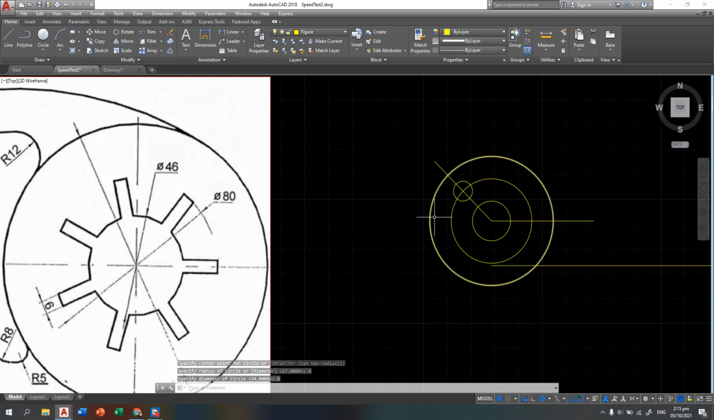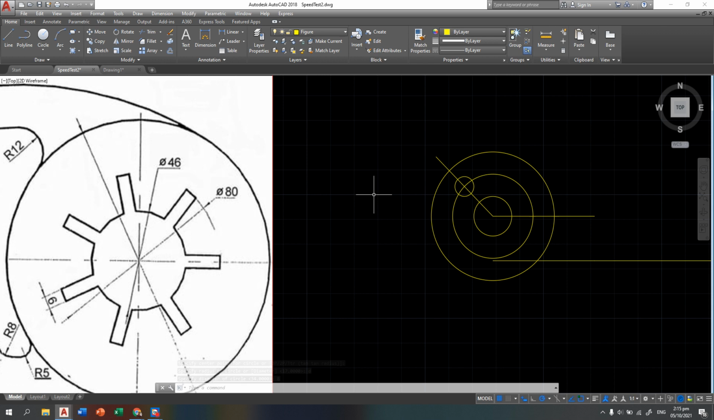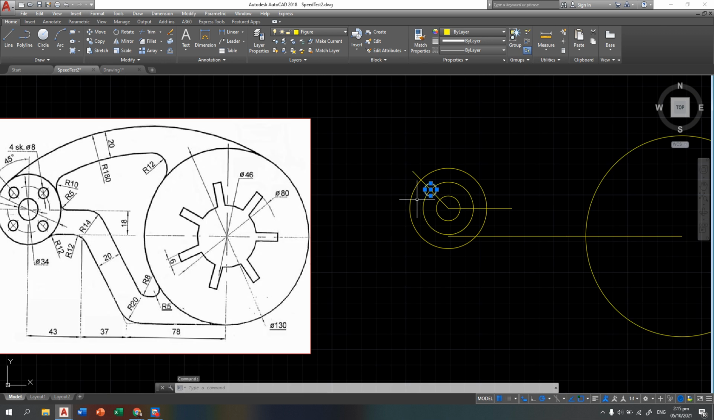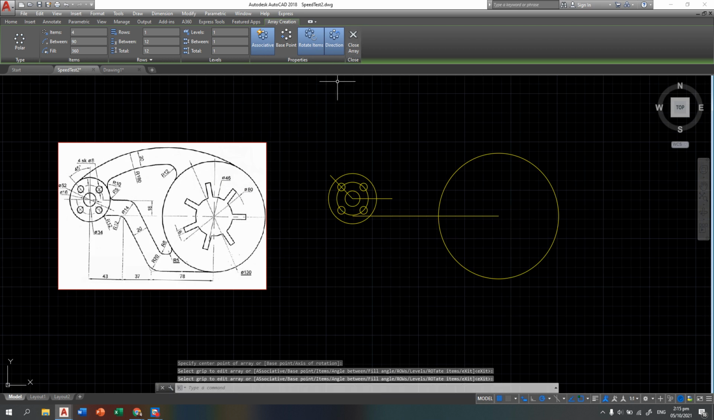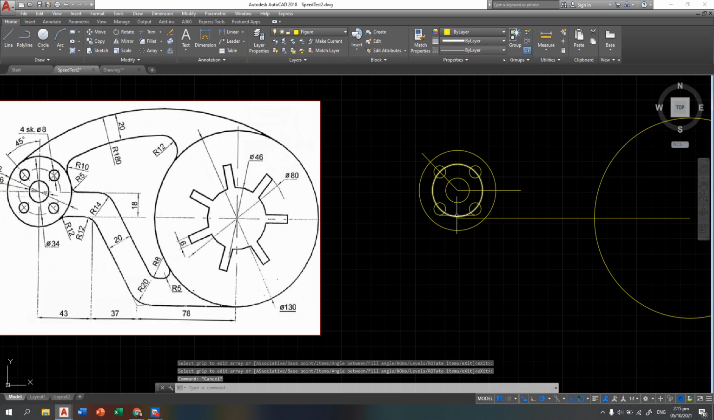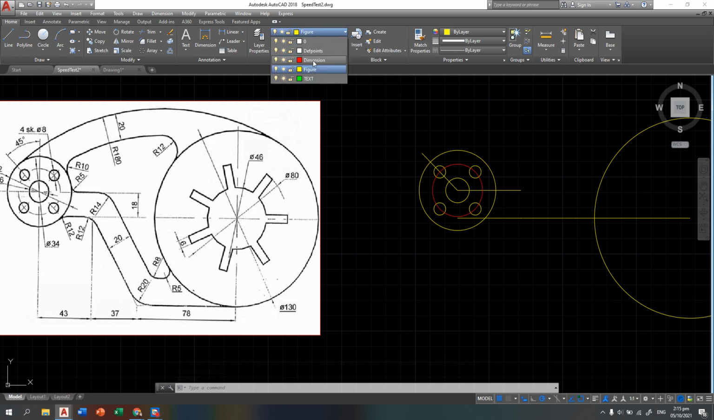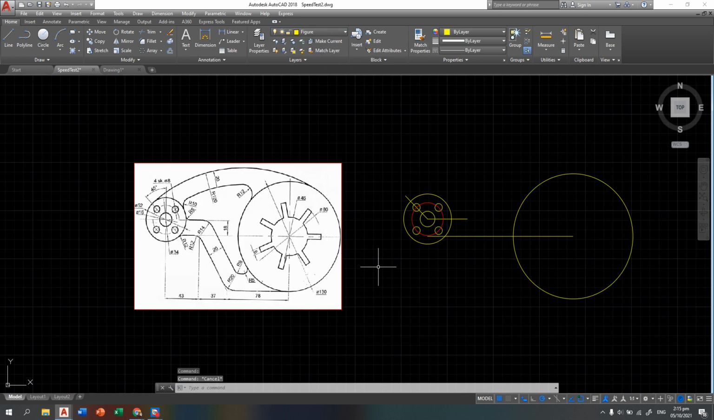Okay. So next, you can now array this one. Array using polar. Ito yung center point. Sa center nito. Yan. Bawasan nyo yung items. Make it 4. Okay. So, that is now your final product. Since this is just an imaginary line, this can be converted to dimension layer. So, ganun na siya.